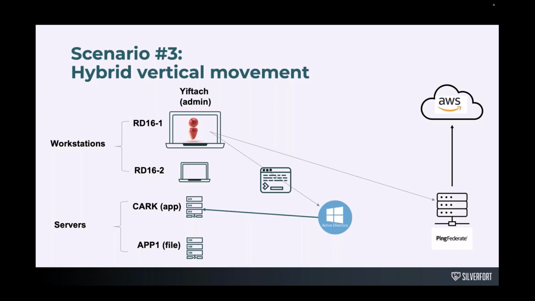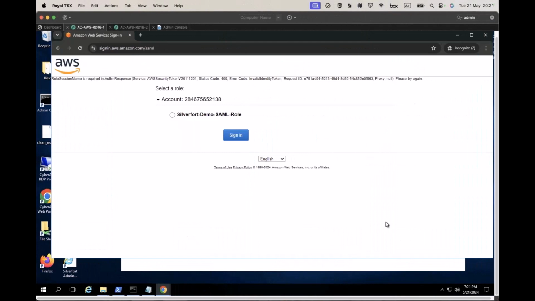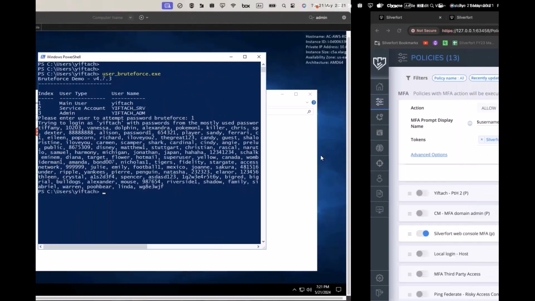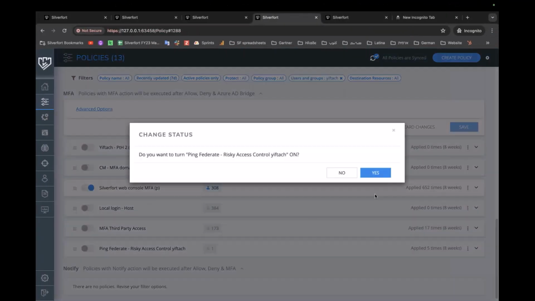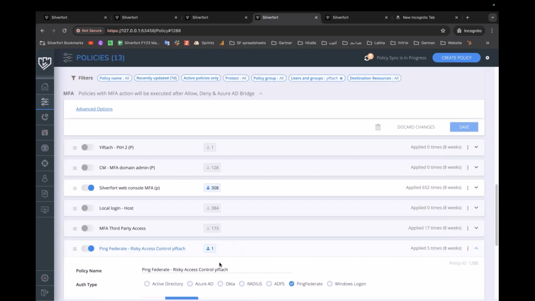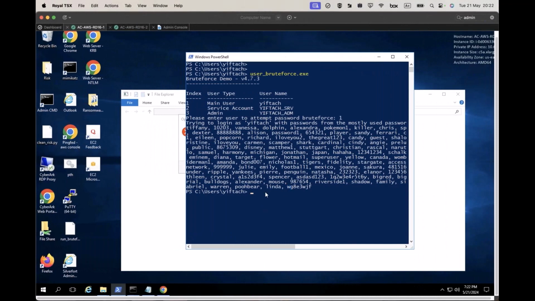This is something that we see all the time. Now, if we'd like to prevent that, what we can do is go here and enable this policy. It basically says if it's risky access, if the user Iftach has a high risk score, and it doesn't matter if this high score was created on-prem, cloud, whatever, ask this user for MFA when they try to access Ping Federate.